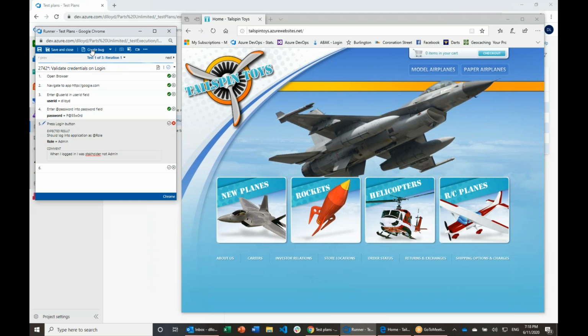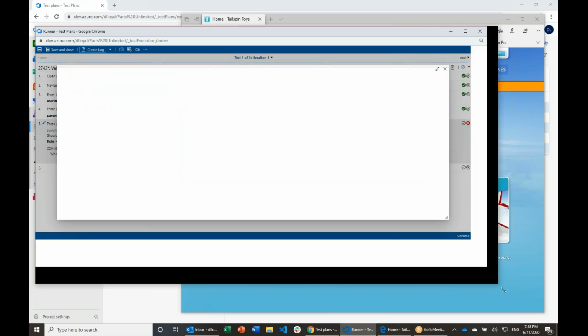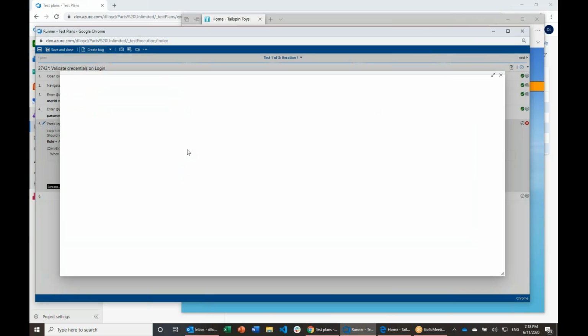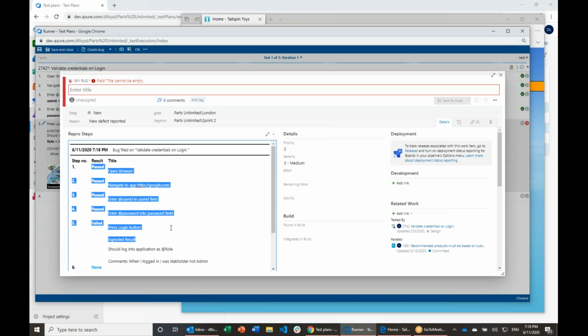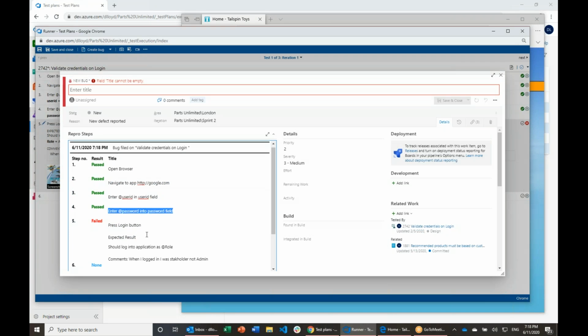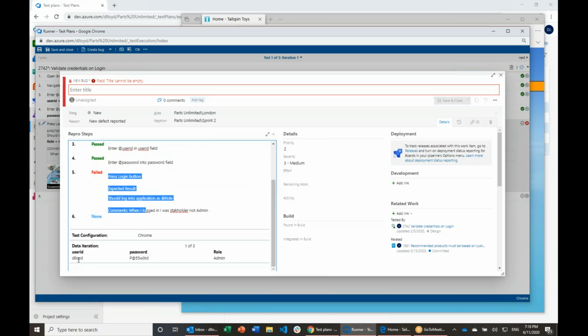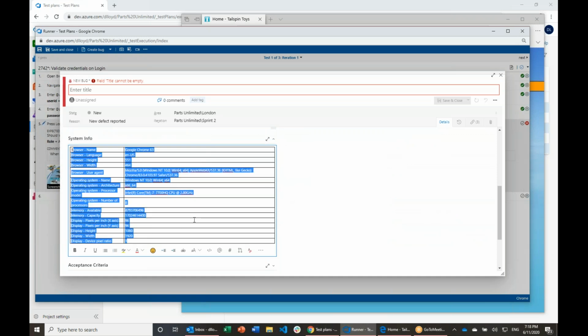A bug is just another work item type in Azure DevOps. So here's my bug that I've created. Let's make this a little bigger. Give it a second to load up. And here's the cool thing about when the bug loads. See my steps? The steps to reproduce come from the test case. So you can see this is what I did, and you don't have to write the steps to reproduce. And this is the one that failed. Here's the data that I put in from the configuration. And there's the system info of the test machine that I'm running on.